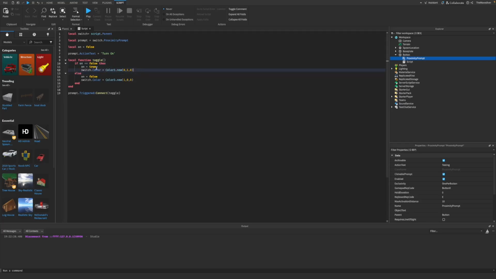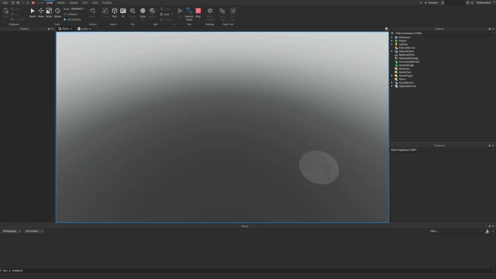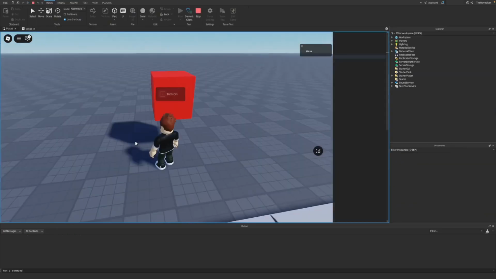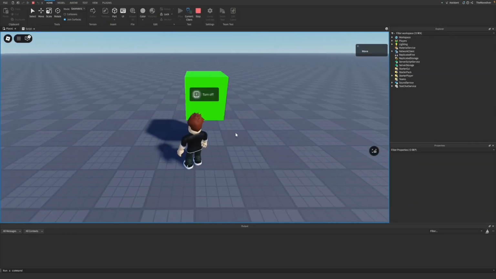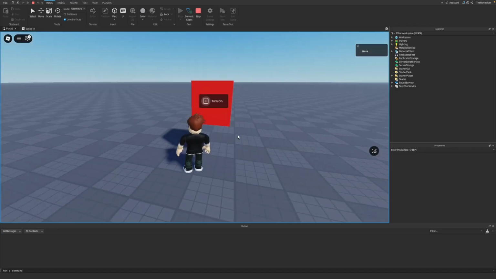So right now, this is what it's going to do, it's going to turn the switch on, and so when it's on, we want it to say turn off. So we can just set the prompt.ActionText, and we'll do turn off. And now we're going to do the opposite over here, because this turns it off. We'll set prompt.ActionText equals turn on. Now if we go in game here, we'll see that right now it says turn on, now it'll say turn off, turn on. So now we can tell what it's going to do.